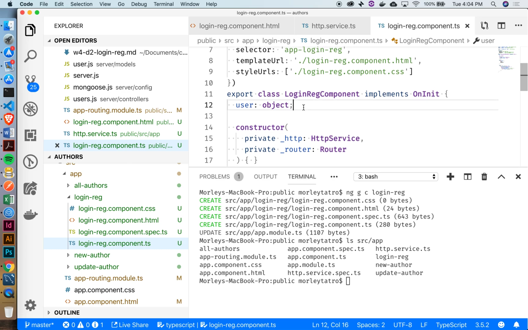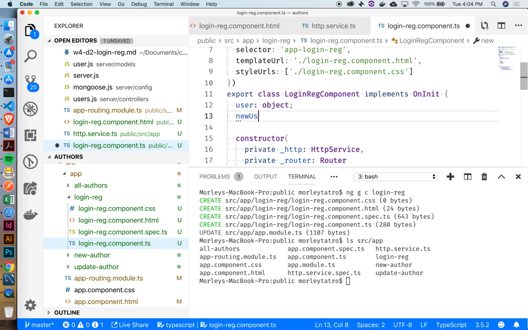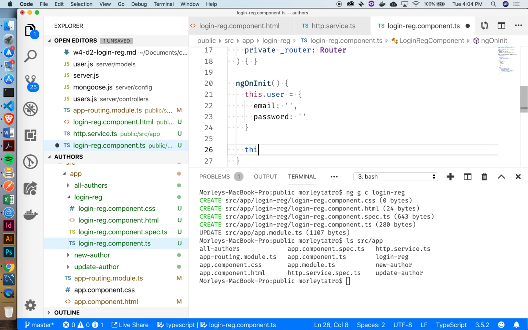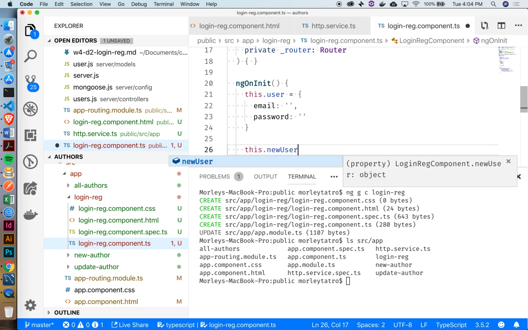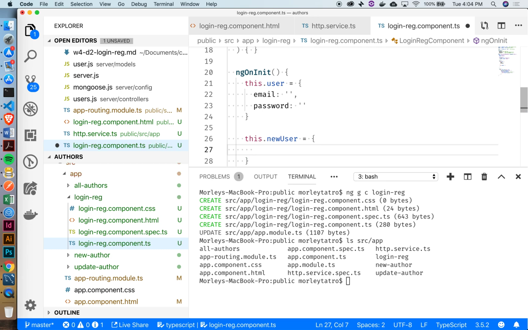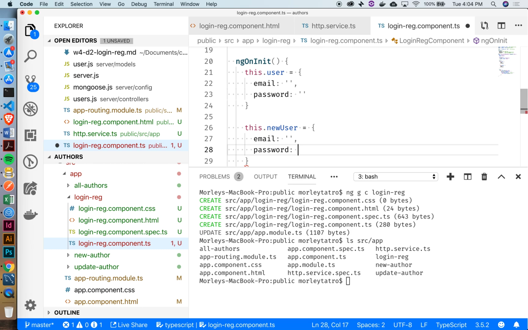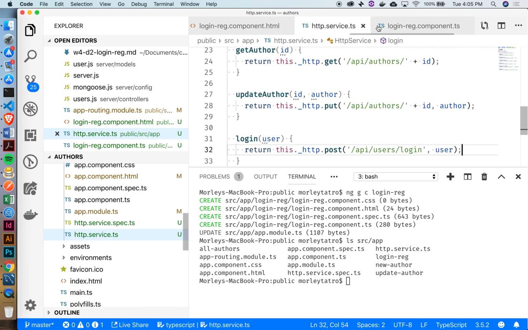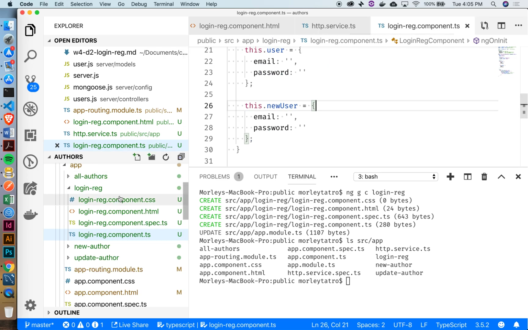Okay, so we'll say newUser is also an object. It's just a different one. And then in my onInit, we'll say this.newUser is going to be that same sort of thing, blank. Okay. Cool. Some semis in there. All right, so we're in pretty good shape. Let's actually have a submit function for the registration.